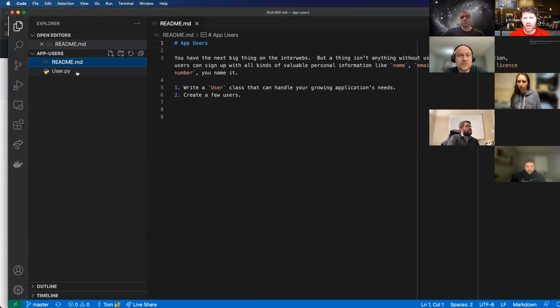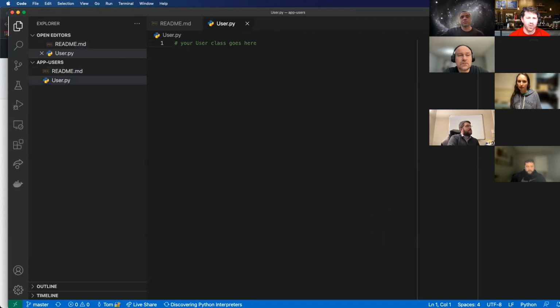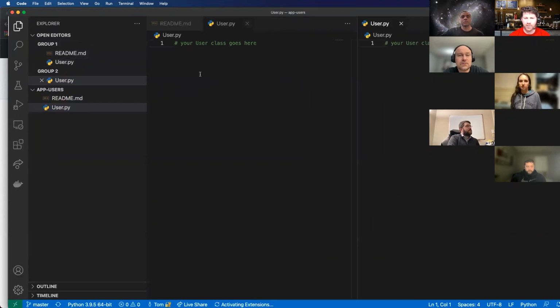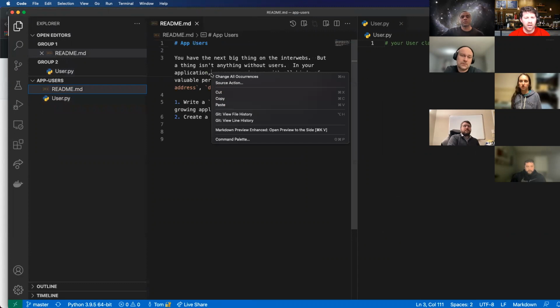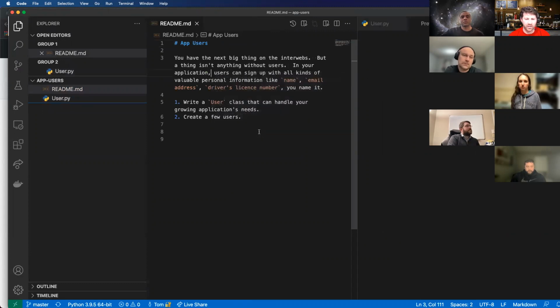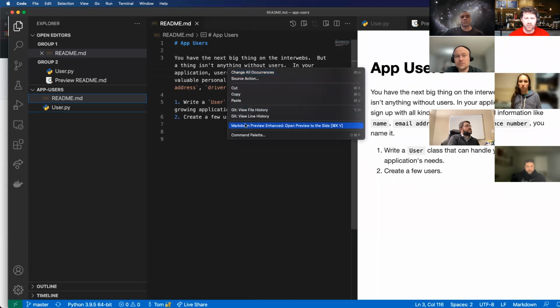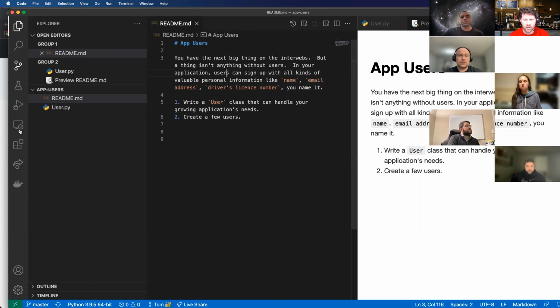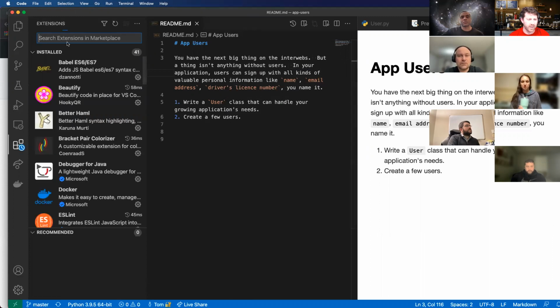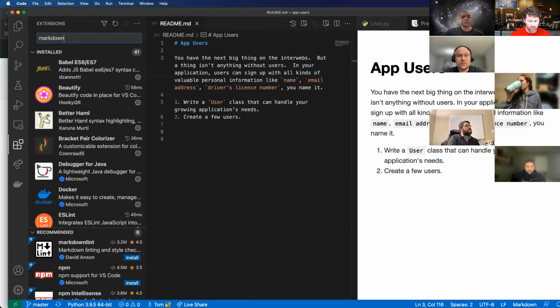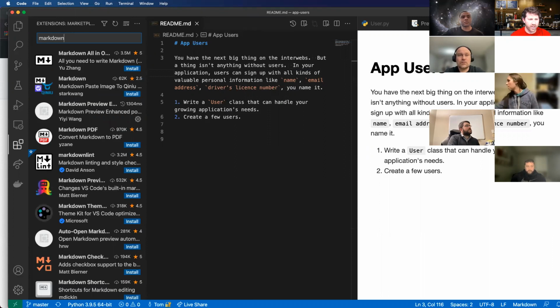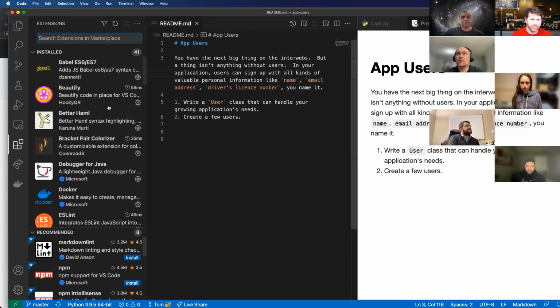And got my README open. I've got my users.py file open. This is a good extension if you ever want to view your README. It's called Markdown Preview, as a VS Code extension. If you ever want to use that, I actually don't know what mine's called, but yeah.